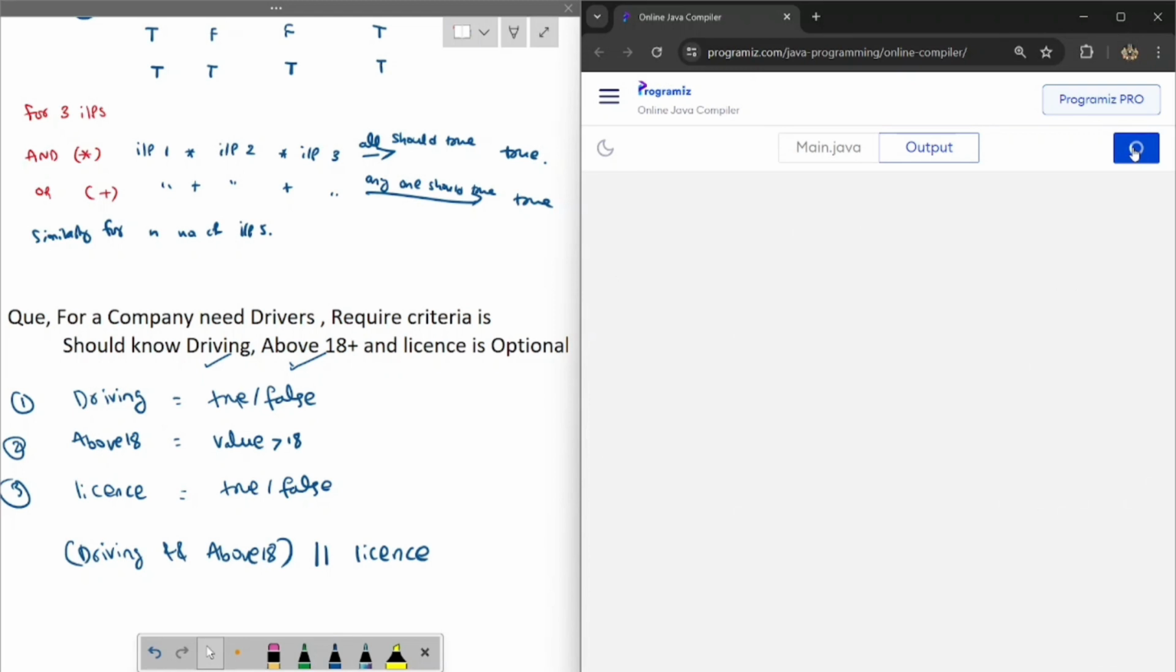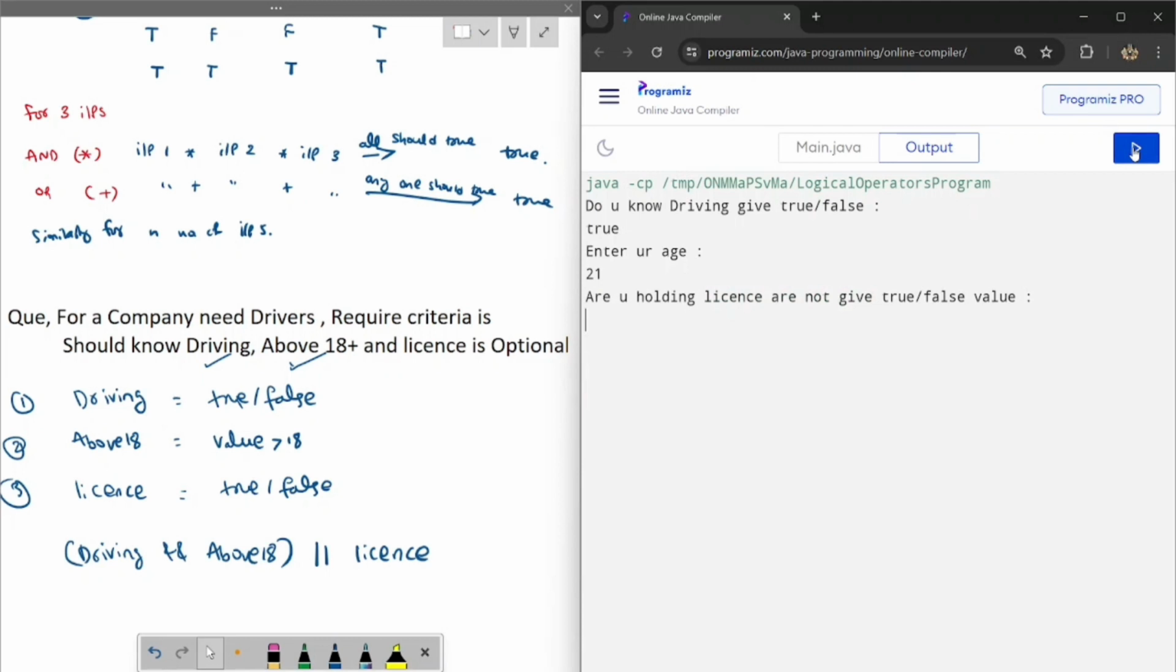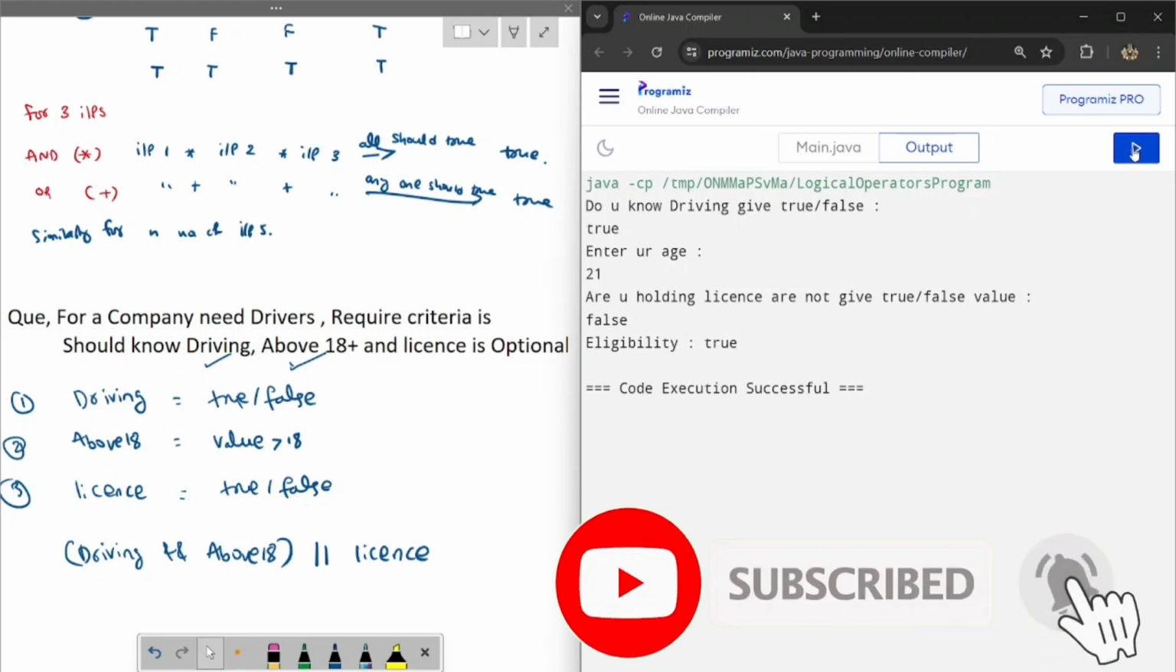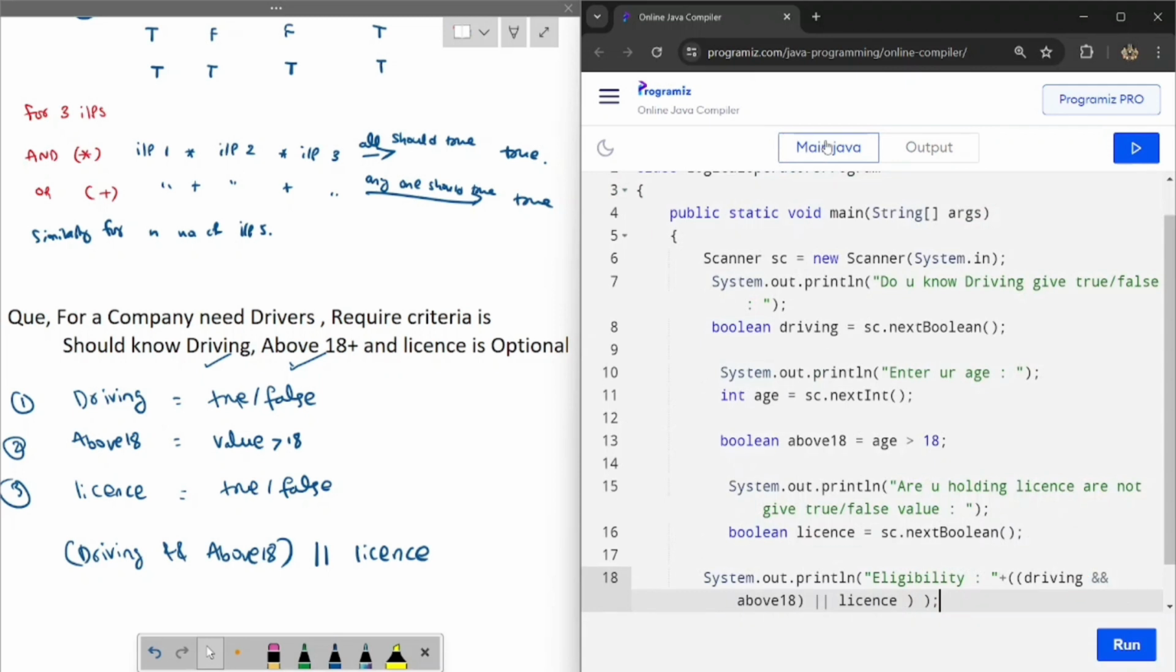So when I run here, do you know driving? Let it be true. When I press enter, enter your age, let it be 21. Are you holding the license? Let us give a false value. When I press enter, eligibility is true. So this is how our code is going to work. This is how companies ask questions and frame the questions.